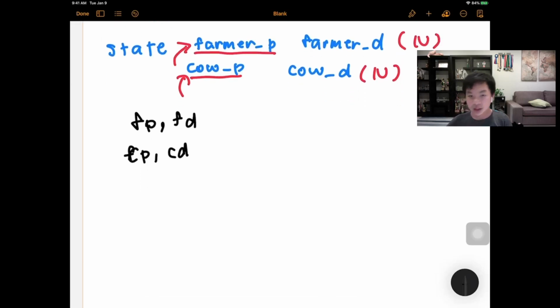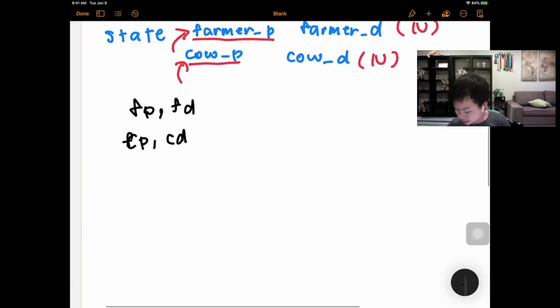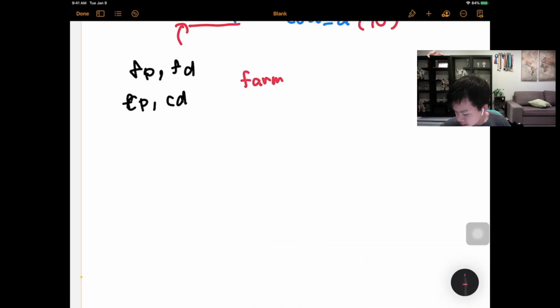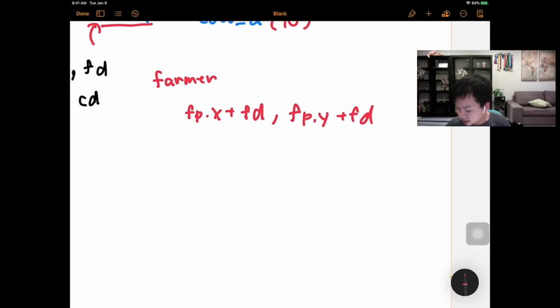We can calculate the next farmer position separately from the next cow position. So let's start with the farmer. If we move, then our next position would be FP dot X plus the direction, and FP dot Y plus the direction. So we know that this is our next one. If this is not valid, then we know that we have to make a turn.